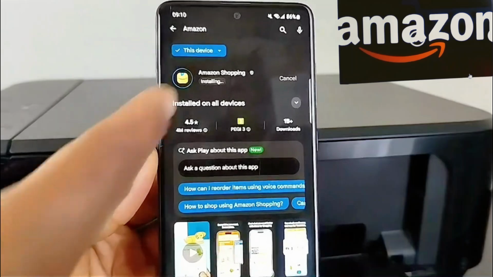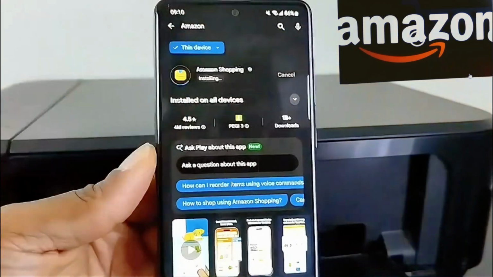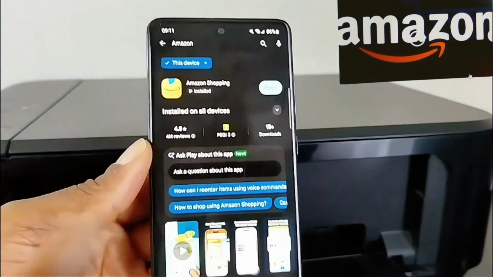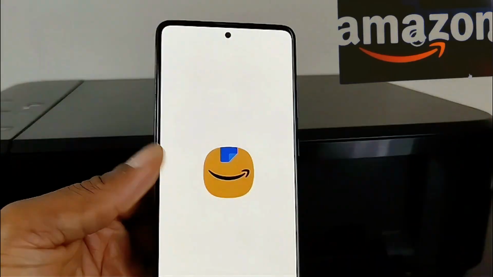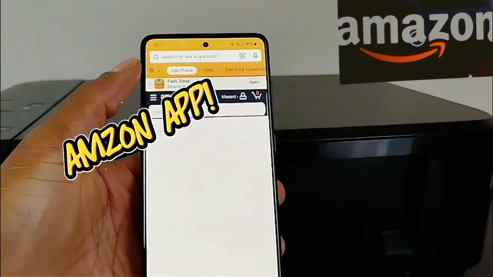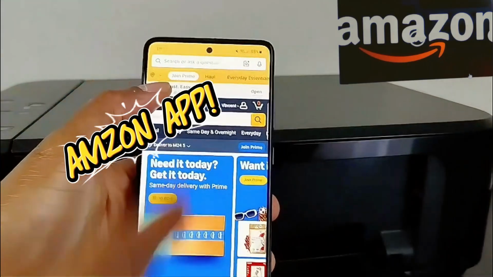Once the app is installed, it will show you installed and open. Then you select open to open the app. So the app is installed. Select open. So it's opening the app. Once the app has opened, you need to sign into your account.